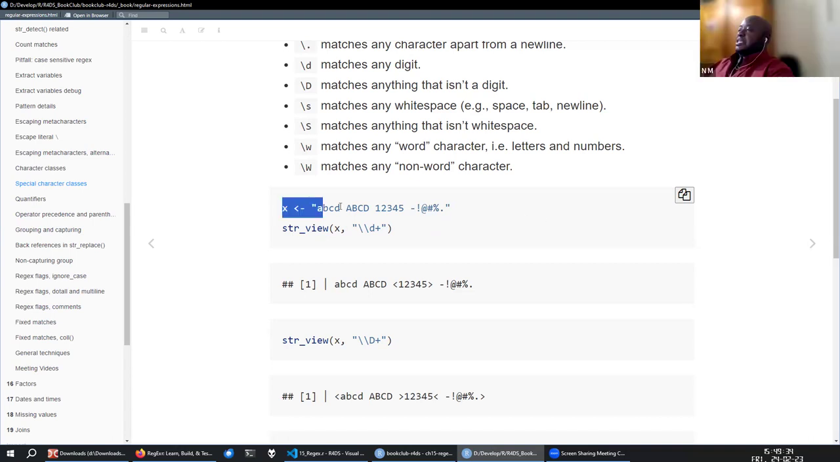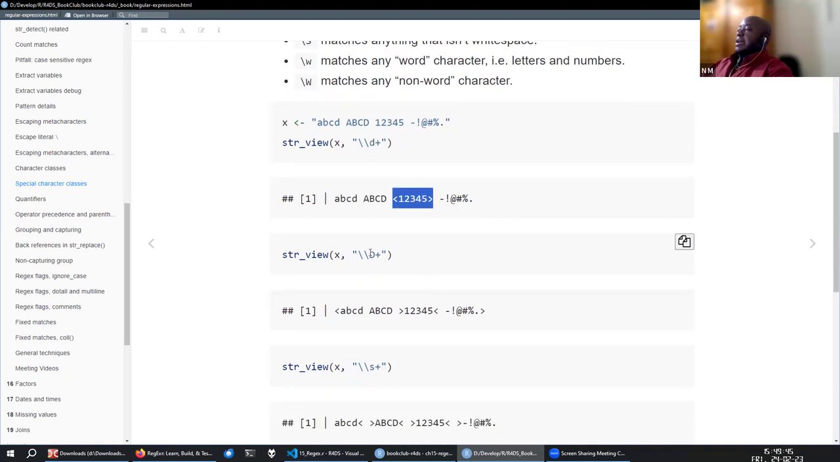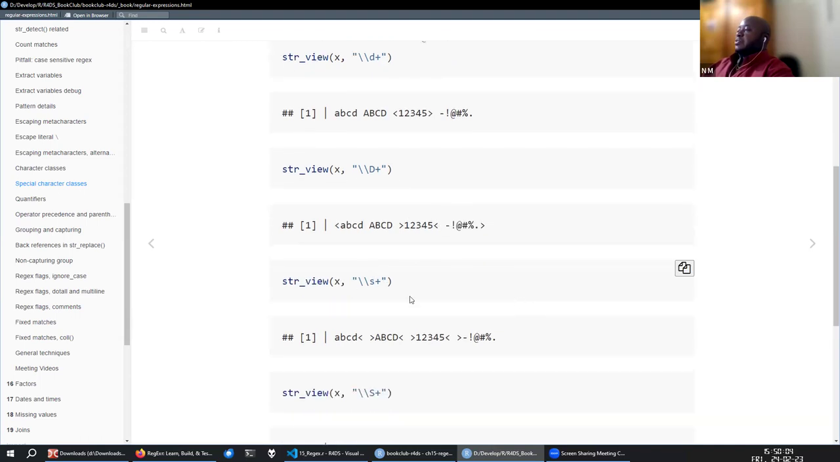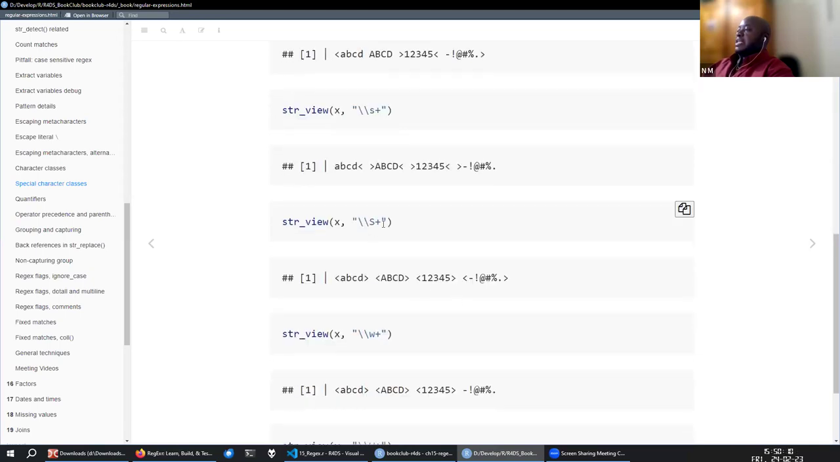So using the same string again as an example, in this case, we are looking for anything that's a digit. So here's the match. Anything that's not a digit will match all of this, including the white space. So it will go from A till the space. It will not match the digits, and then it will match again everything that's not a digit. This one is to match any white spaces. Here are all the spaces. This one is to match anything that's not a white space. It will show this one.